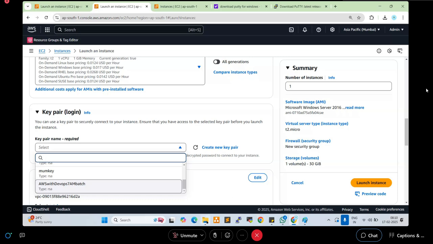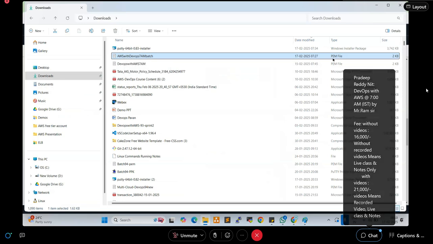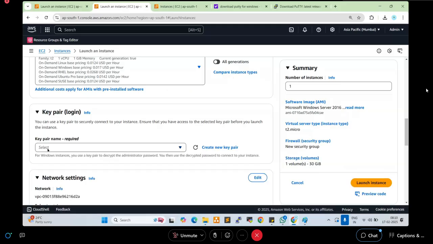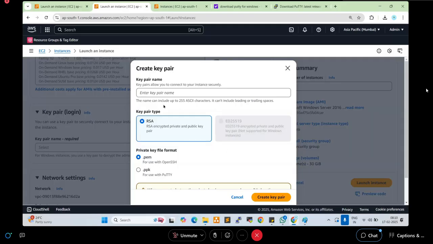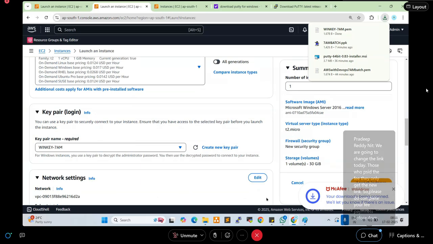Just want to check here. This one. This is the PEM file, right? AWS with DevOps 7 a.m. batch is the PEM file, right? So by using this, I want to create my instance, or else you can go with a new PEM. Okay. So here, key pair, create key pair, name win key 7 a.m. So you can choose the PEM only. Don't create the PPK. PPK will not be allowed by Windows, right? So click on create key pair. Now the key pair is downloaded.